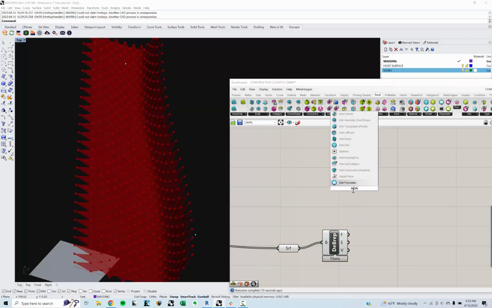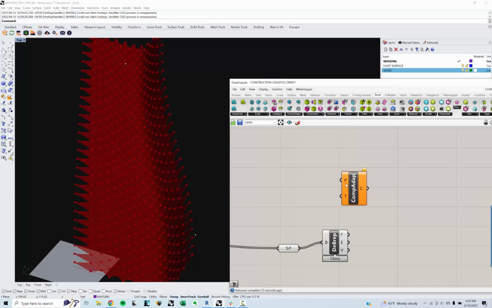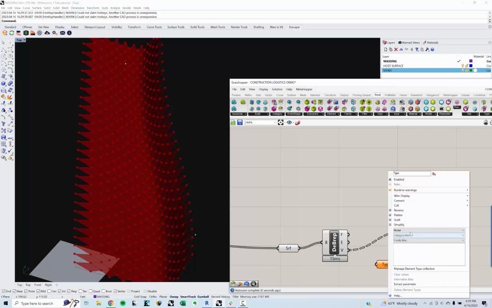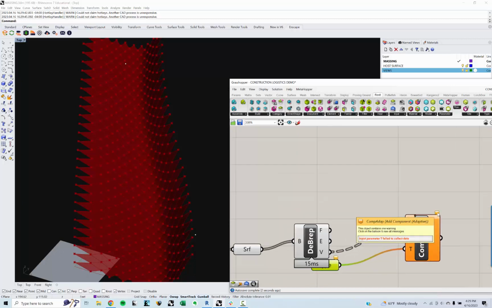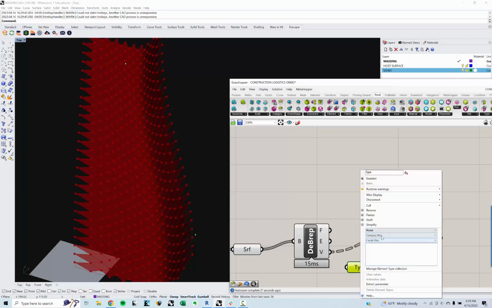So now I can do adaptive, add adaptive component. It's going to ask me for the points, so I'm going to do that. And then the type, I can also use that type parameter that we used before. Right click on that, go to adaptive panel, plug that in. It doesn't want to work, so let me see. Sorry, category filter, current panels, adaptive panel, double click. Looks like it's got to think for a second.